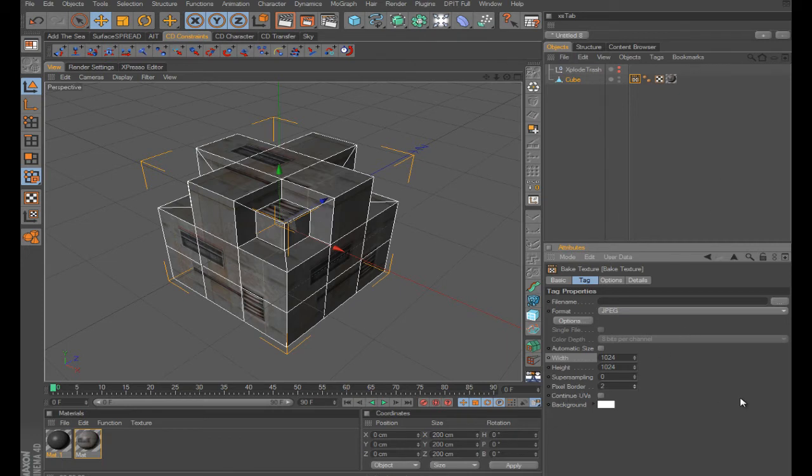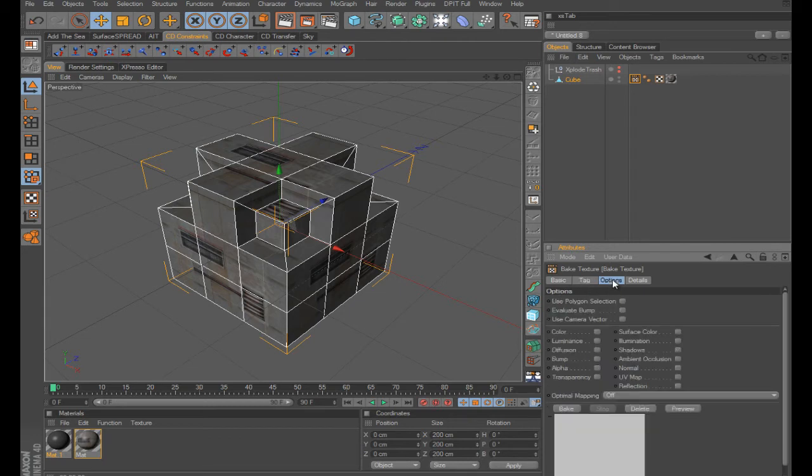Okay, so we've got all of these. That's fine. Don't need any of this stuff here. Let's go to the Options tab. We're not using a polygon selection. Don't worry about that. No need to evaluate bump. No camera vector. What we do want is color. Optimal mapping, set that to cubic. We don't want to bake any of this other stuff. However, you can bake all of these different channels if you want to.